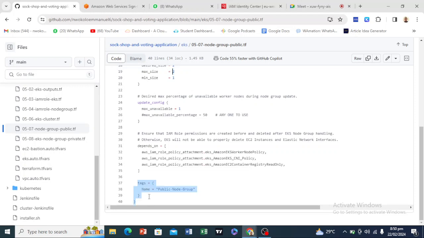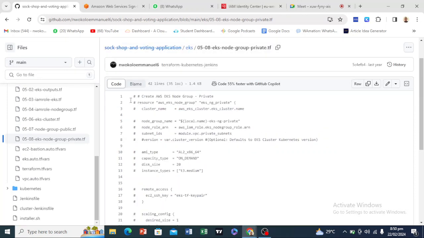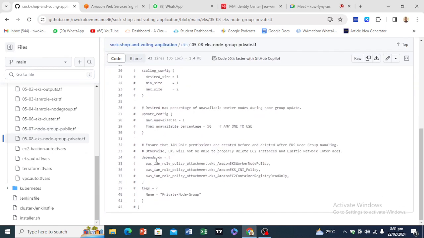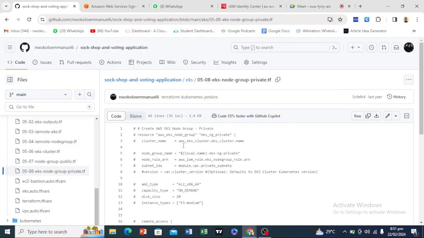These are the tags that we're going to be using for the public node group, right? So we also have the private node group, right? But we're not going to be creating any private node group. It's only the public node group we're going to be creating, right? So basically the same thing, but now you have to change the subnet to private.